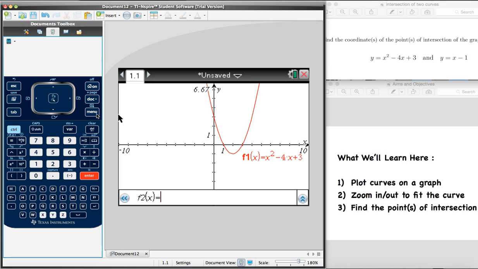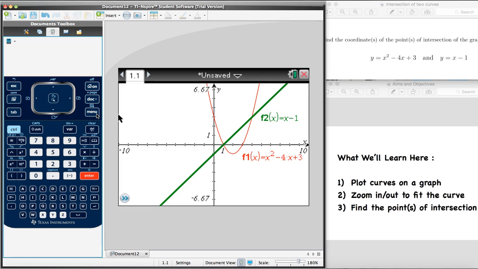And we go right ahead and type x minus 1. And again, we press enter. And we can see that we now have both of these curves, or graphs, on the same grid.